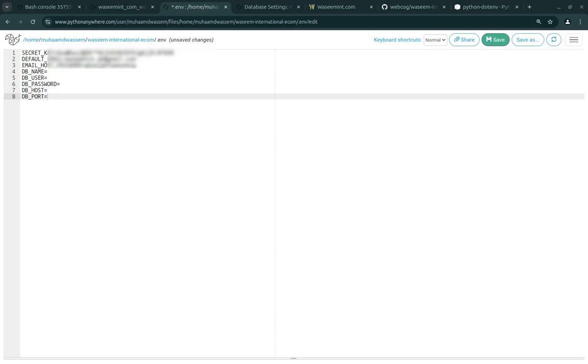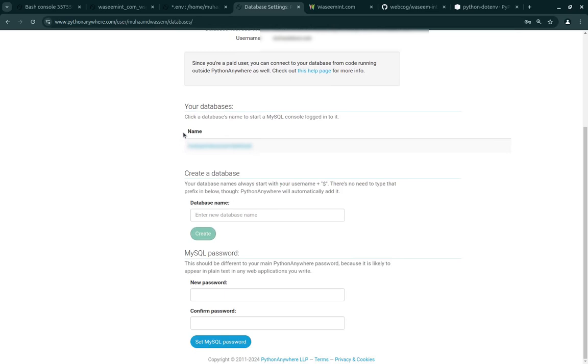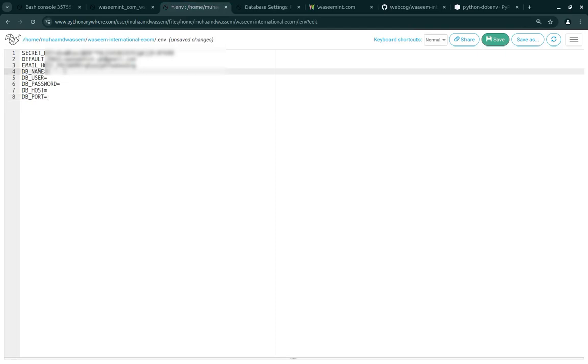Now I am going to add my .env values in it, but again I am declaring I will hide all of these. First of all what we need is our database name. Just go to this database page, and here you can see this is the name. You can just copy your database name which is shown here. Just copy it and paste it here. After that we need our database user.